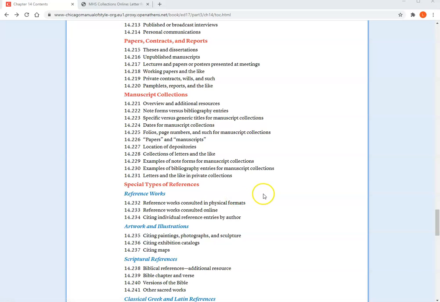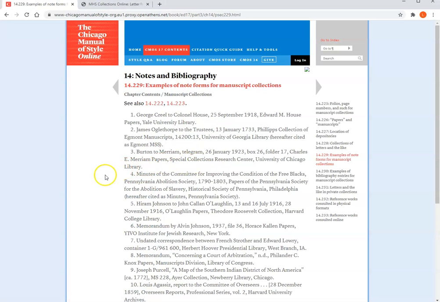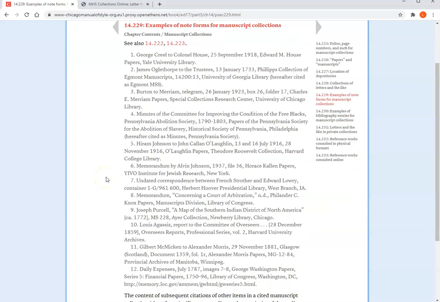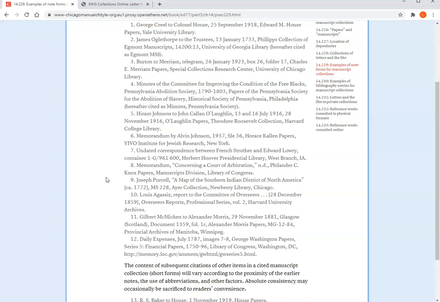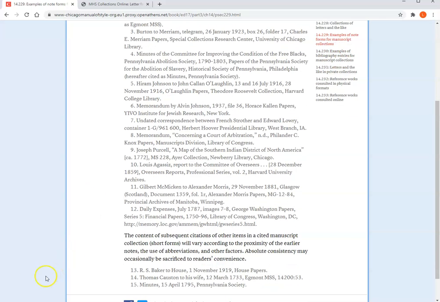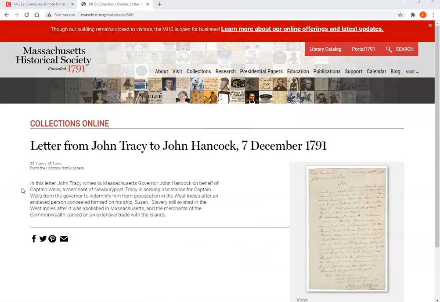Then you can turn back to the contents listing for Chapter 14 and click on the heading Examples of Note Forms for Manuscript Collections to look at some examples of different types of manuscript collection notes. In this way, you can get a clearer understanding of what a citation to a manuscript should look like. And there are quite a few different ones listed here. Let's look at this example.